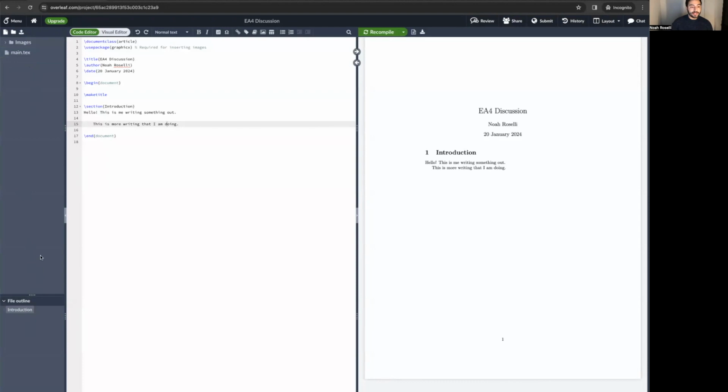The other part of this column is a file outline. As we add new sections or subsections to our document, the outline will automatically recognize that a new section has been added and will fill it in there. So let's just do that.